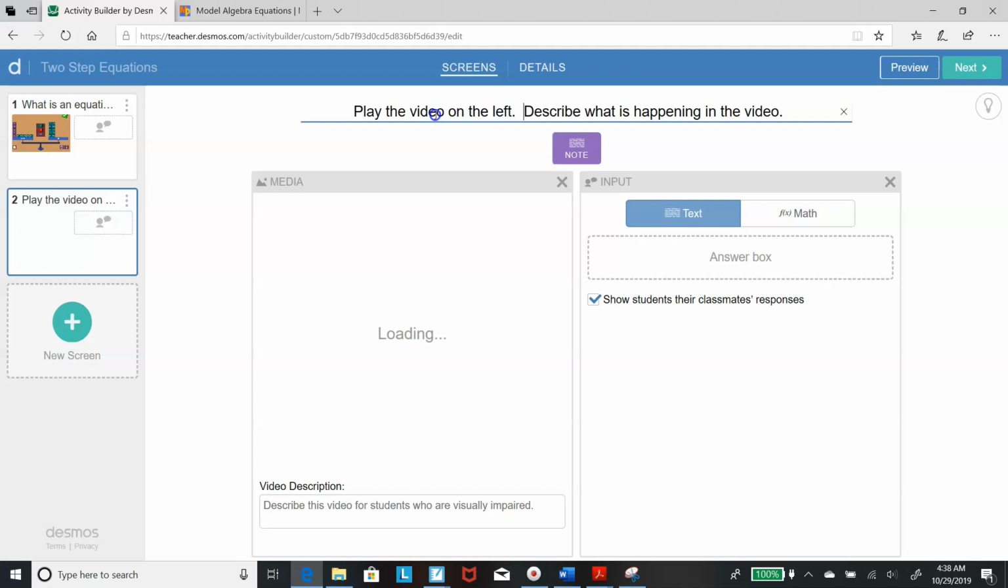And so you'll see this video is simply me using a model, actually a different model than the one on the screen before. It's good for the kids to see a variety of models to solve an equation.